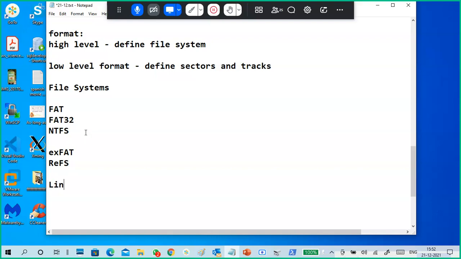In a Linux-based system, or a Unix kind of operating system, the file systems we generally use are ext2, ext3, ext4, and XFS.